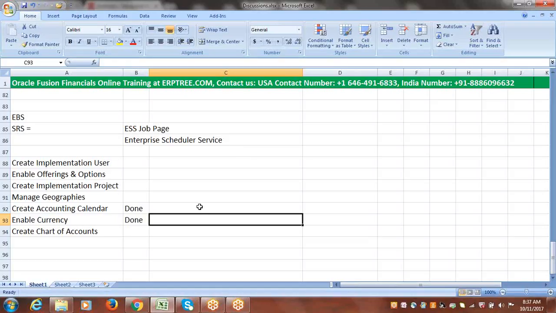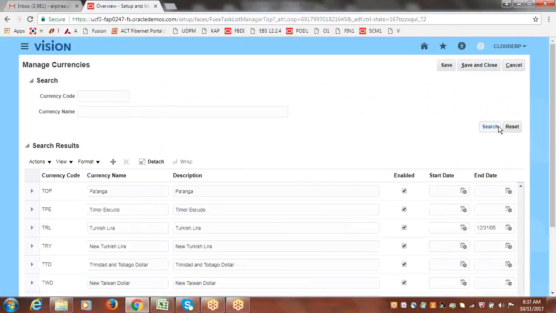Question: in a flash conversion implementation, will the currencies be enabled, or do we have to do the enabling? The same point we are discussing. I'm saying we need not enable in a fresh instance. By default all the currencies are enabled. In case of EBS we have to enable, but in Fusion that is not required.